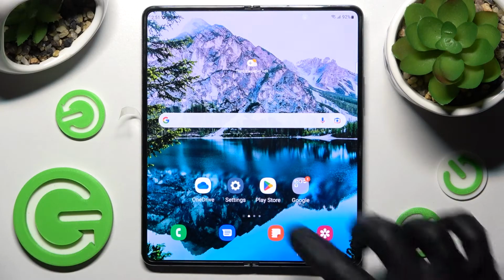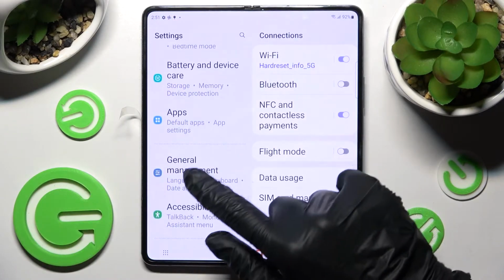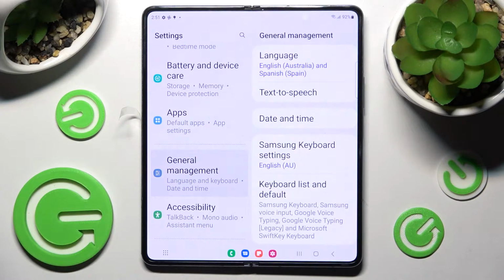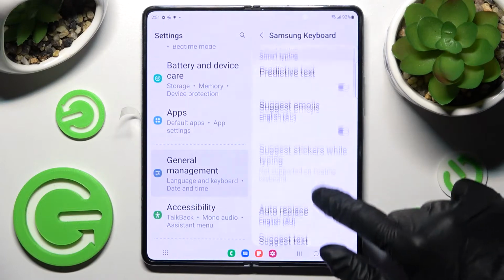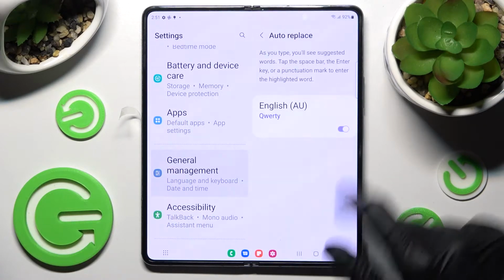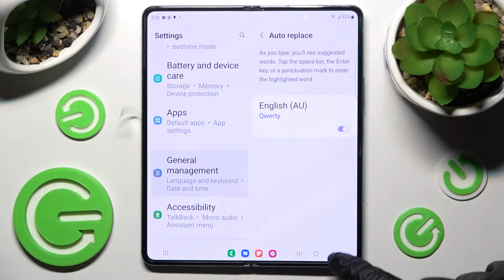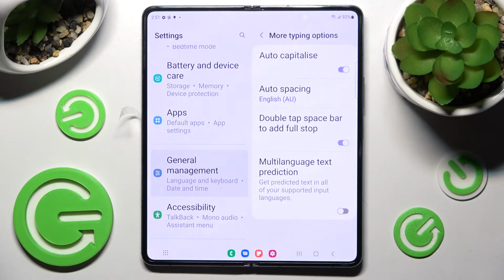You need to start by opening Settings and scrolling down, then choose General Management. Over here you need to choose Samsung Keyboard Settings, and as you can see some typing options are over here. If you wish to enable or disable one of them, just click on the switcher next to the chosen one or click on it and tap on the switcher here. You can also scroll down and click on more typing options, then adjust all of those the same way.